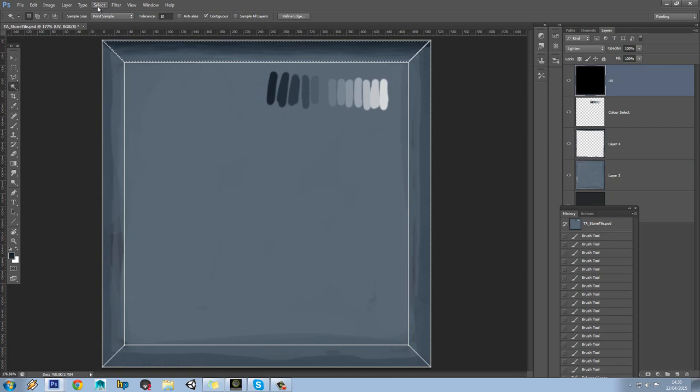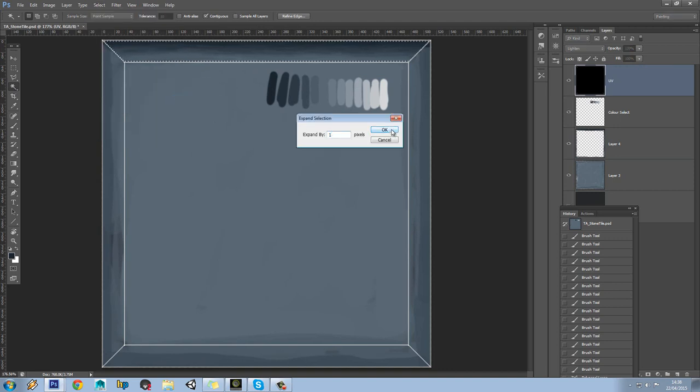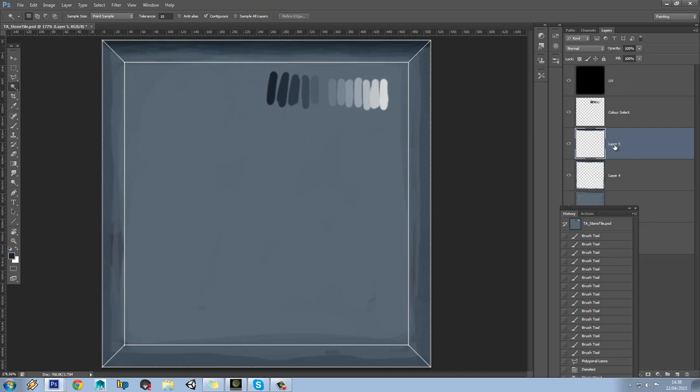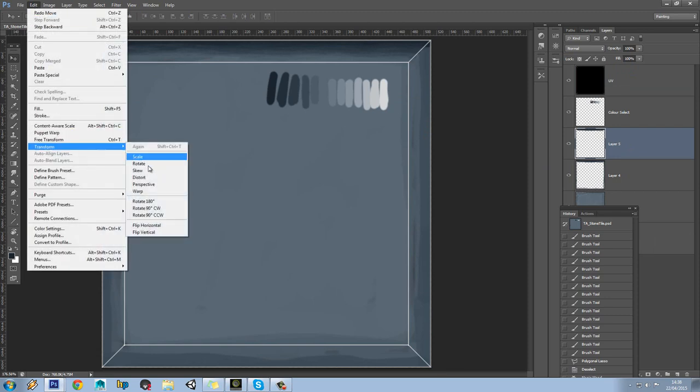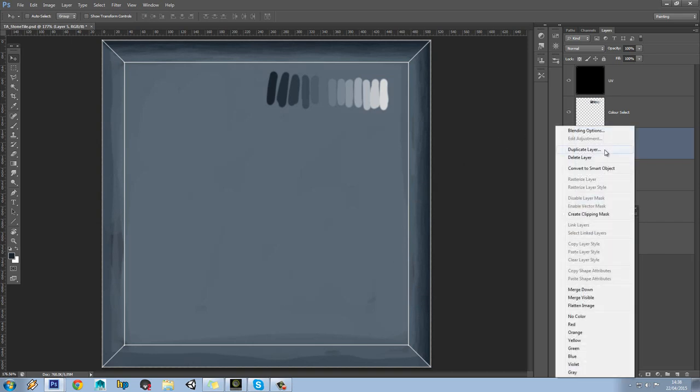You can even, if you just go to select, modify, expand, do it by one pixel, that will just expand it a bit more so you've got the area selected. And if we come down to our layer here, we can do Control C, Control V. Now you'll see we've just got that bit there. And if we do edit, transform, rotate clockwise, we can slot that into place there.